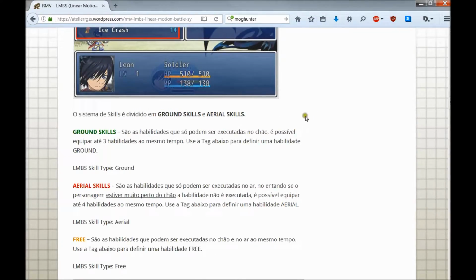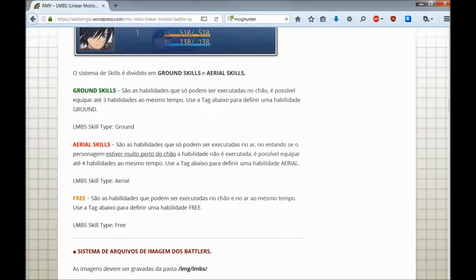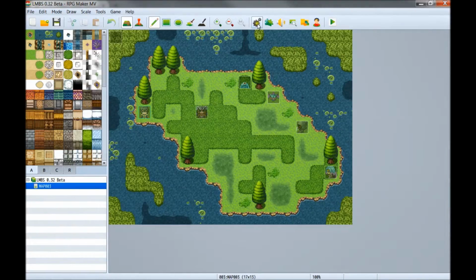So let's go ahead and look at the instructions here. We have that skills that will be used need to have tags. All right, and we've already downloaded the demo. We have it up and running. I'll put the link below. So apparently they need to have tags like ground, aerial, and free. These can be executed at the same time. So let's go ahead and see how that works out in the database.